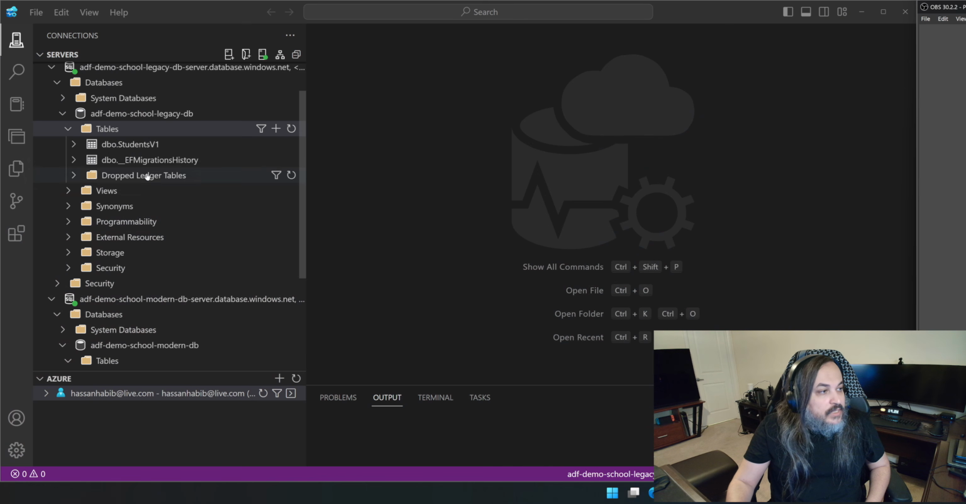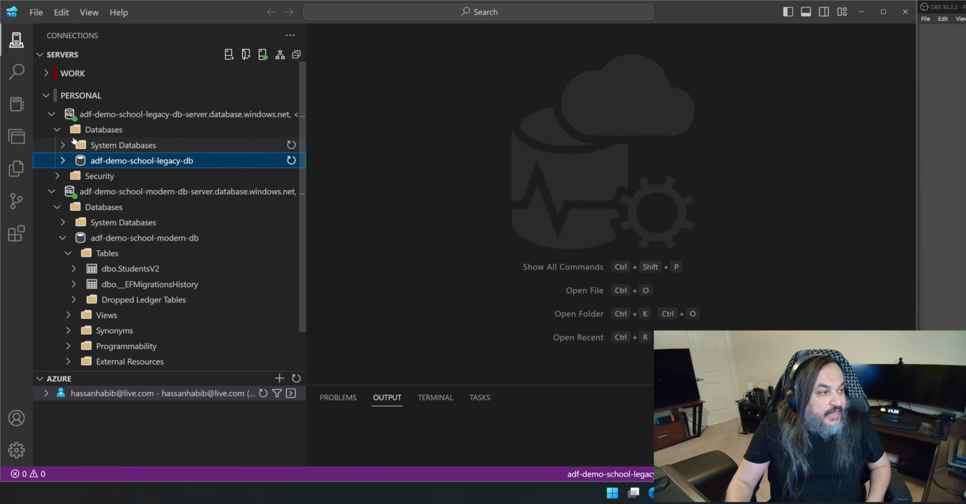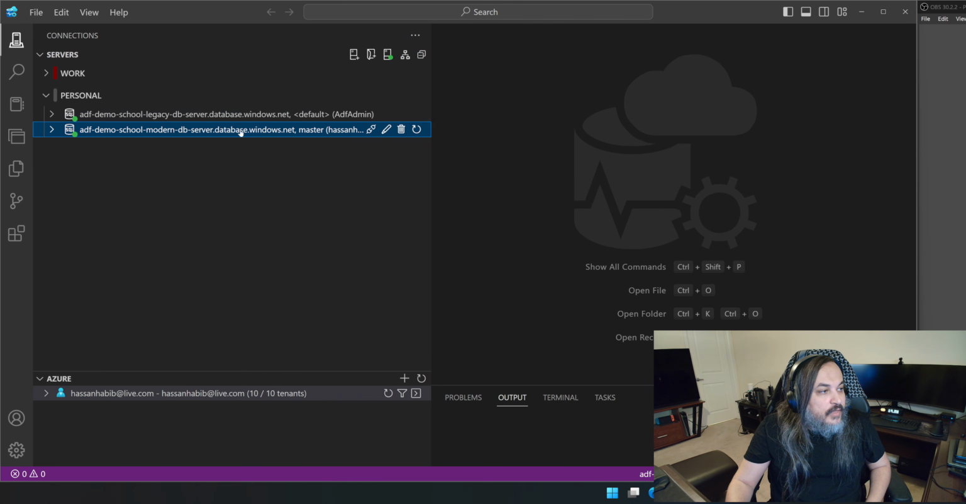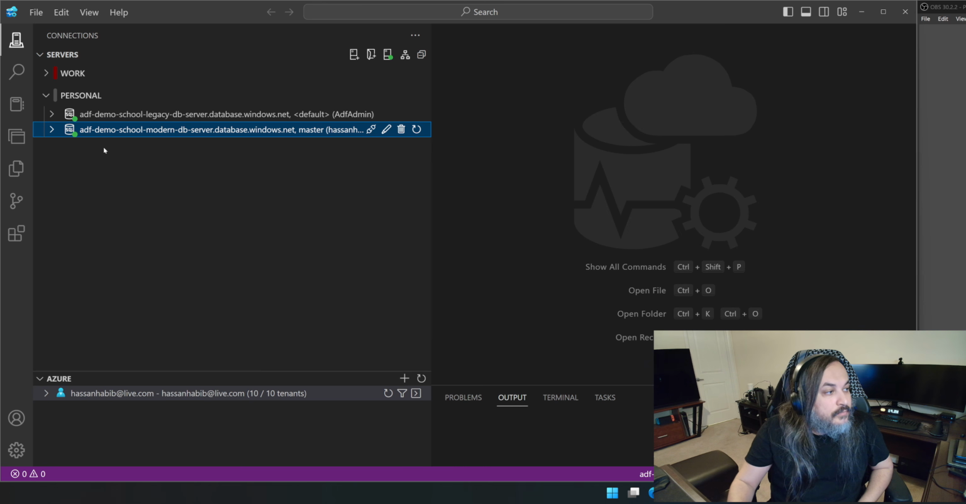So first of all, I created a couple of databases. Let me show you the screen here. Just to demonstrate this, I created a couple of databases completely separate from each other intentionally. So these are two database servers. One of them is called the School Legacy DB server. And this is the School Modern DB server. So two completely separate database servers.